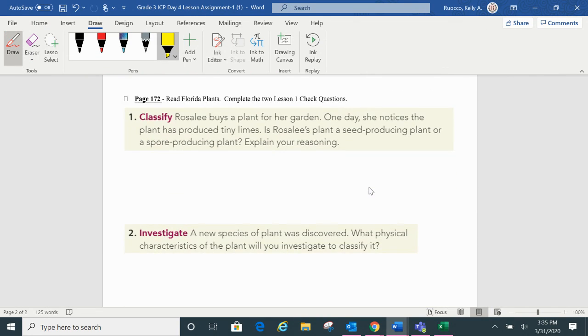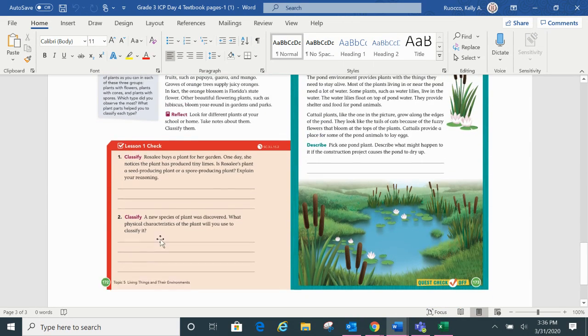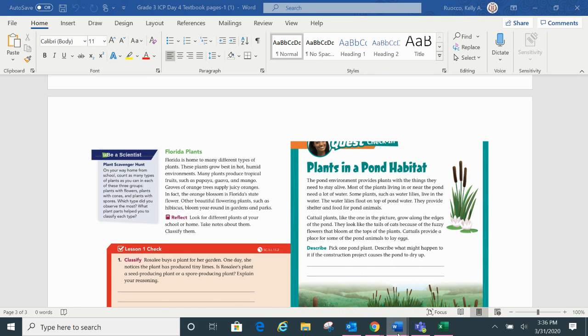I'm going to scroll down and go to my next question, page 172, read Florida plants and complete the 2 lesson 1 check questions. Rosalie buys a plant for her garden. One day she notices the plant has produced tiny limes. Is Rosalie's plant a seed-producing plant? Let me highlight that there. Can I do that? Yes. Or a spore. So I just got done reading about spores, and I already got done comparing them. So this should hopefully be an easier question for me to answer, but I definitely want to go back and look at page 172, Florida plants right here.